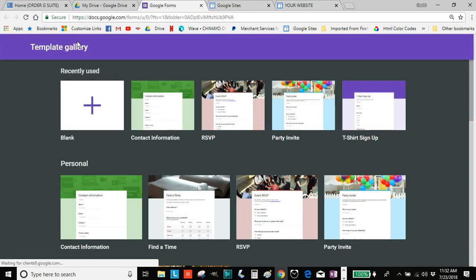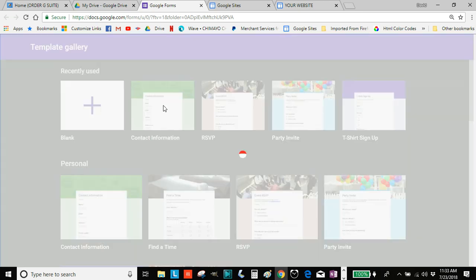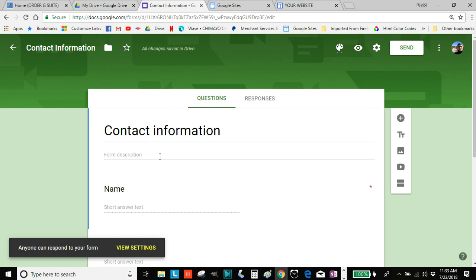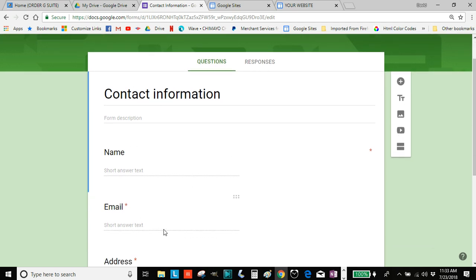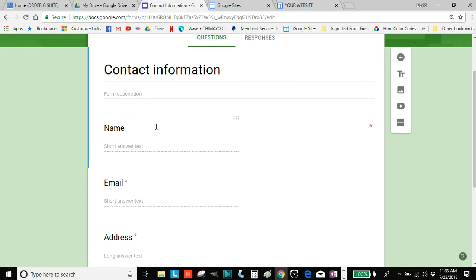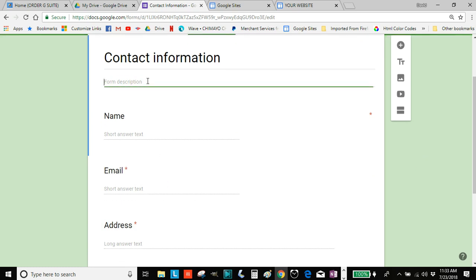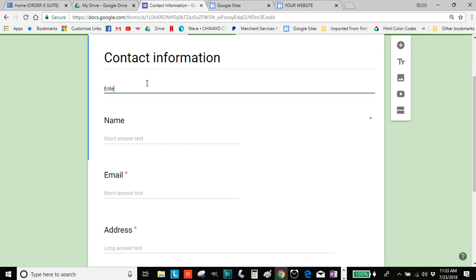We click there. And here you can see some forms I've recently used. We're going to use this form here for contact information. First thing you're going to want to do is take a look at the environment here. There's a few icons up here, and there's some fields here where you can enter some stuff. First of all is the form description. Let's go ahead and fill that in. We're going to call it, enter your email to get 20% off on your first year of G Suite.